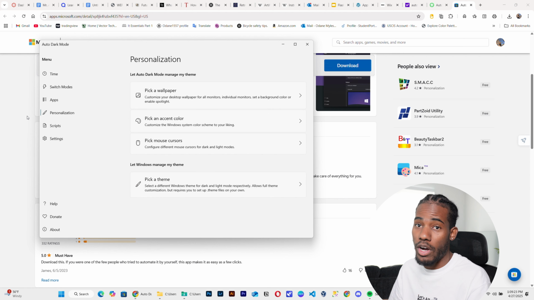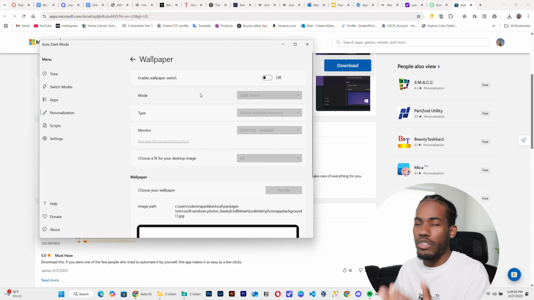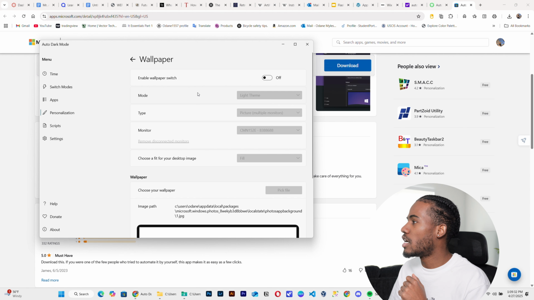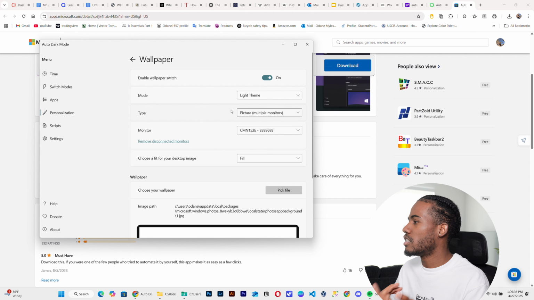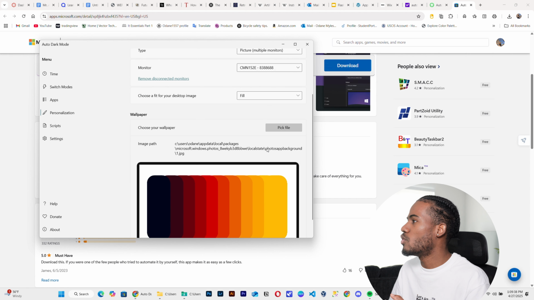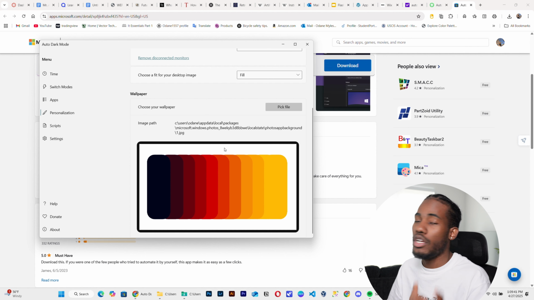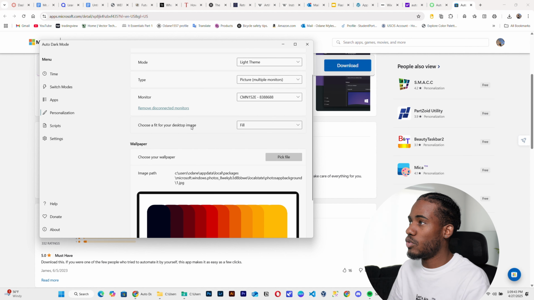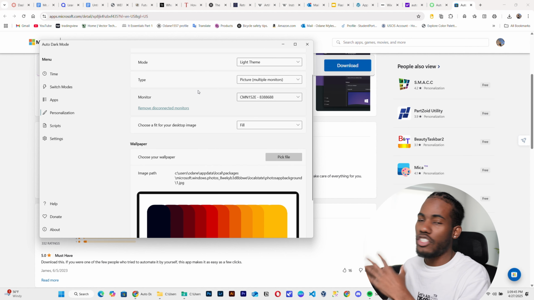You can also pick a wallpaper that you want to use for the different modes, which is really cool for the light mode feature and also for the dark mode as well. You can go ahead, switch it on, light mode, keep it like that. The picture that you want to use, see here, I have a picture for that mode, and I can also have a different picture for the dark mode, which is really cool. So this is a nice application that I want you guys to check out.